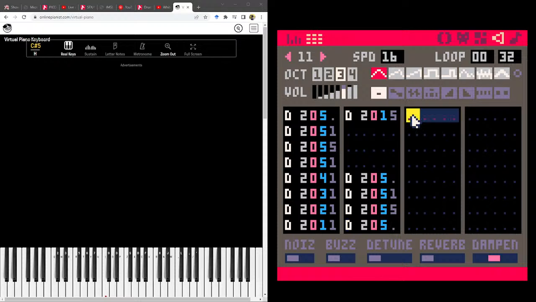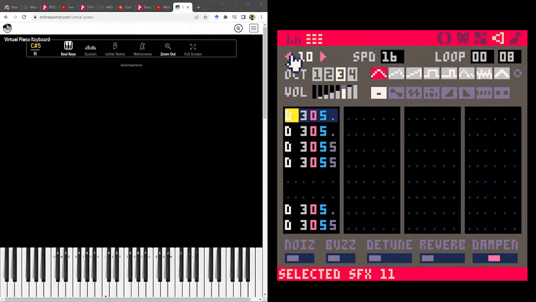Let's try the A. Just... there's no way that's right. Maybe let's try the F. Sounds like it might be right. Also, I think we need some reverb, don't we?